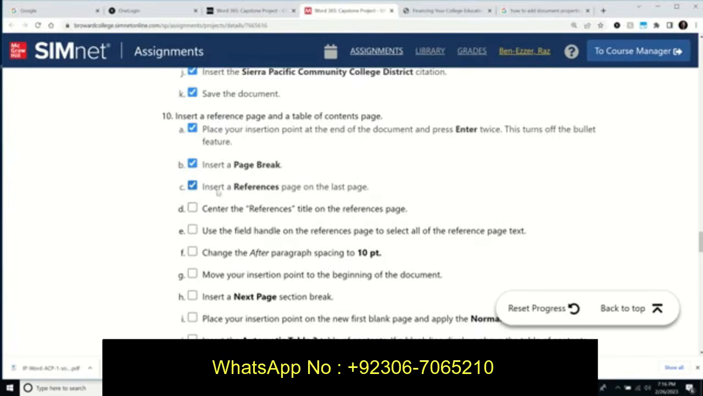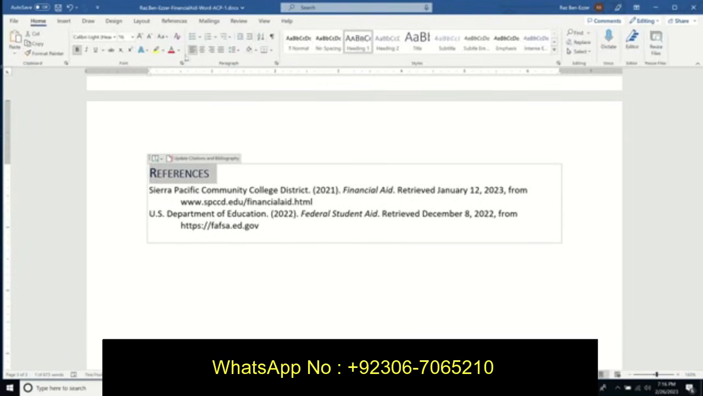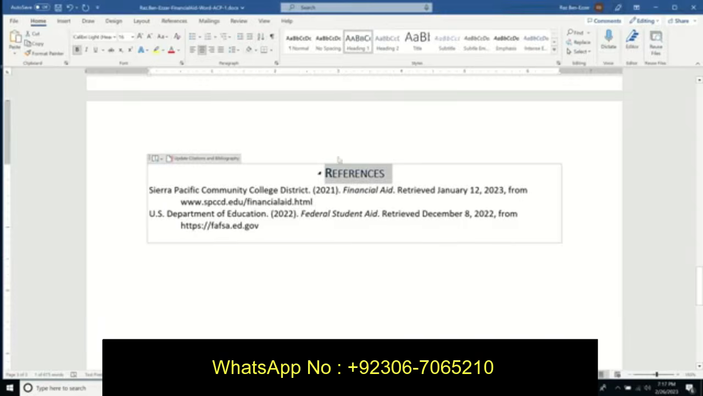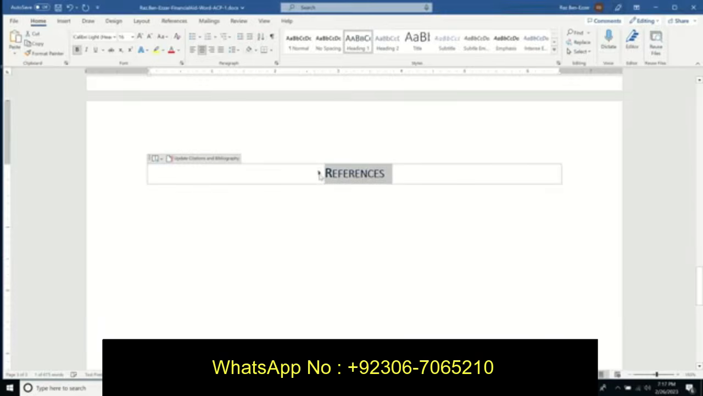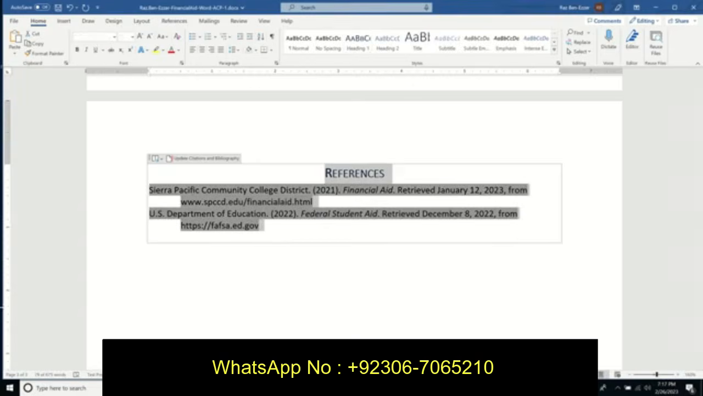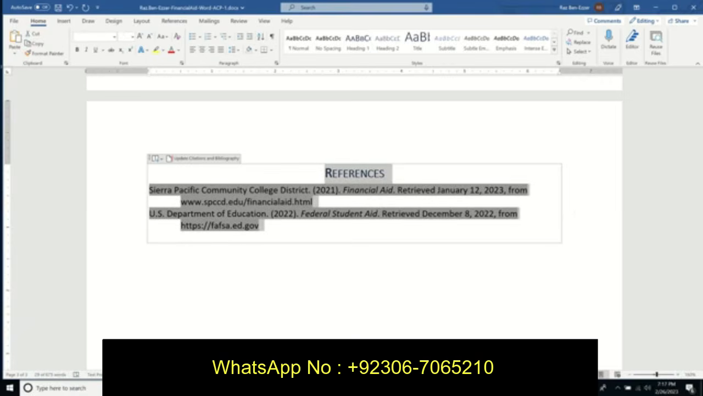Let's see if we did it correctly. Center the references title. Select it. Center under Home. Center. Use the field handle of the references page to select all the references page text. So I'm going to use, actually I could just click and hold, select everything, either from R all the way down, everything is selected.